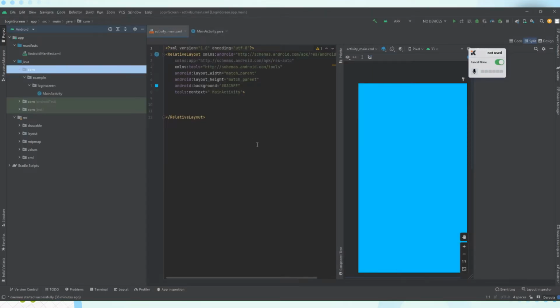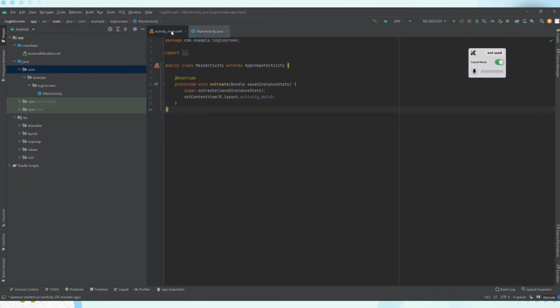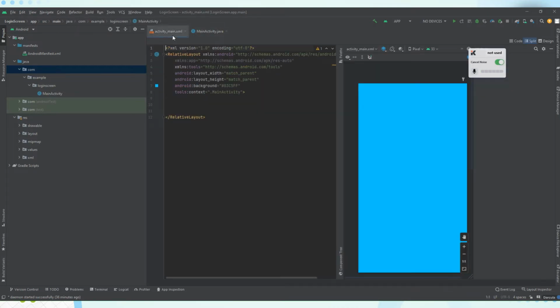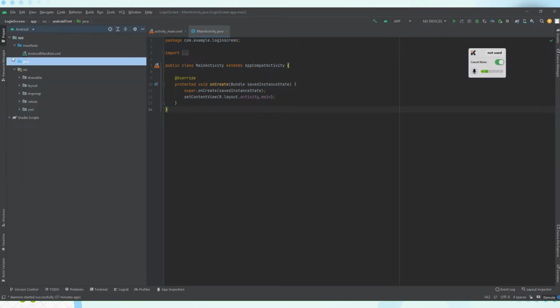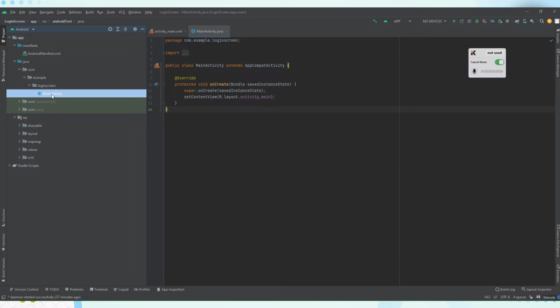So here, when we create an empty activity, it has two files here. The XML file, which is our XML layout file, and then our main activity .java, which is our Java source code here. Okay, so you can find it here. Our main activity is here in Java, com, and then here, com example, login screen, and the main activity.